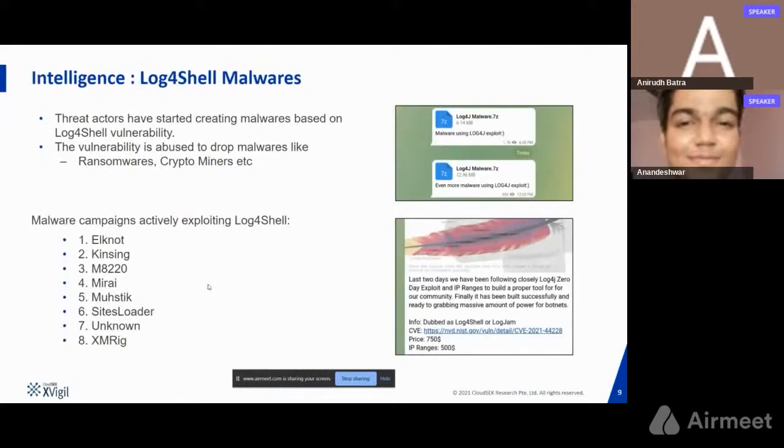Now comes a point where it is not just normal script kiddies who are taking advantage of this vulnerability. It is trained hackers, trained APT groups, threat actors, ransomware groups, crypto miner groups who have been taking advantage of this vulnerability, and it has been immense. The chatter on the dark web has been immense.